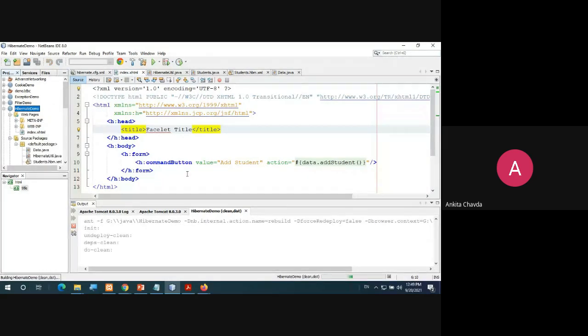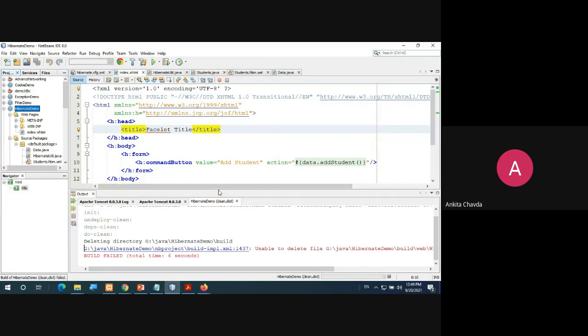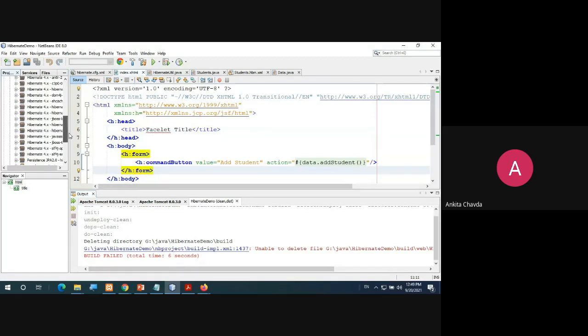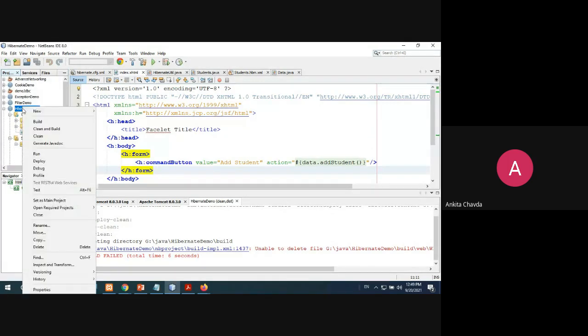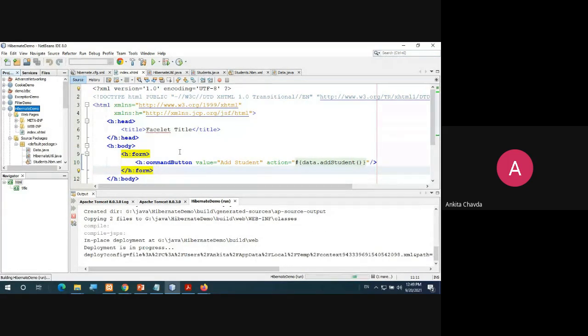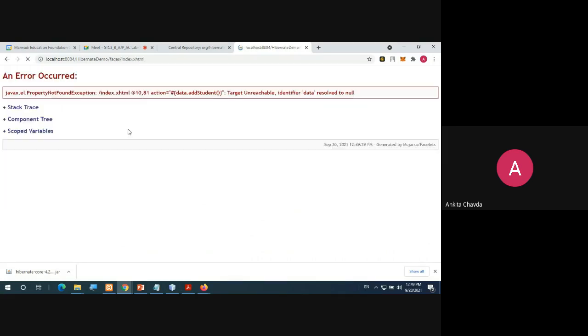Again, we will have this clean and build, right? If still something is missing, they will show us. We will add it, right? See what the problem is now. We already have this, right? And also the IDE is showing this. It's already there. This is the only thing, right? Target unreachable.